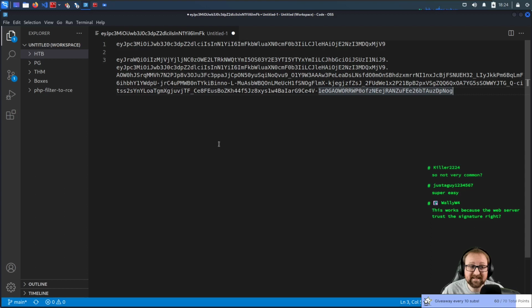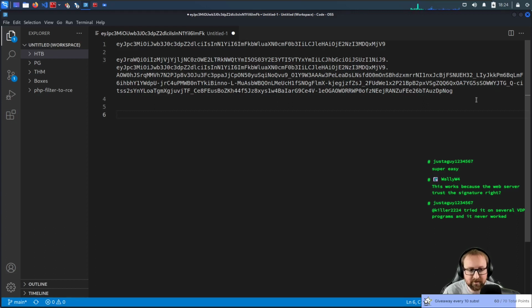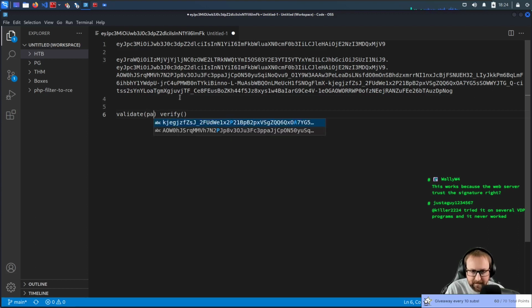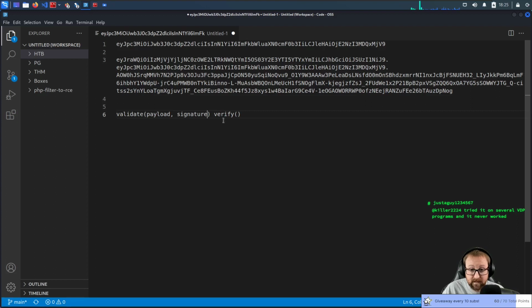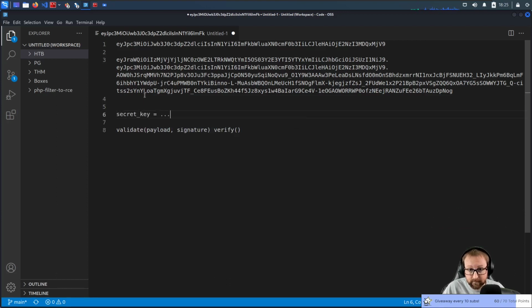This works because the web server doesn't even validate the signature. So there are two functions when you're dealing with JWTs. There's basically the validate or verify function, which takes the payload and the signature, and makes sure that the payload, when signed by the secret key, matches. The secret key is obviously stored on the server. The validate function will sign the payload using the secret key and do a very simple check.